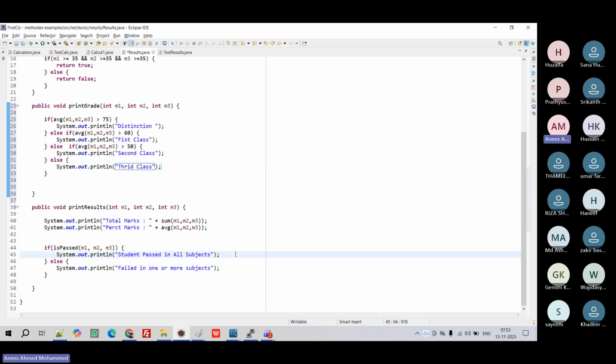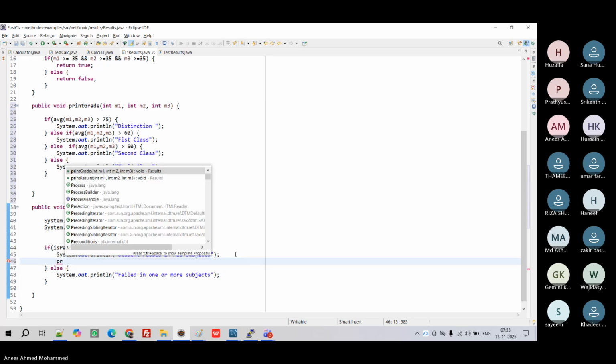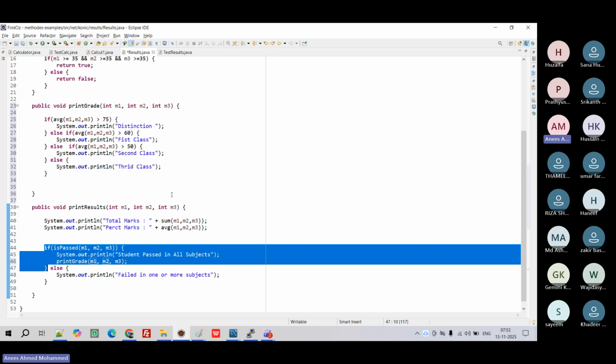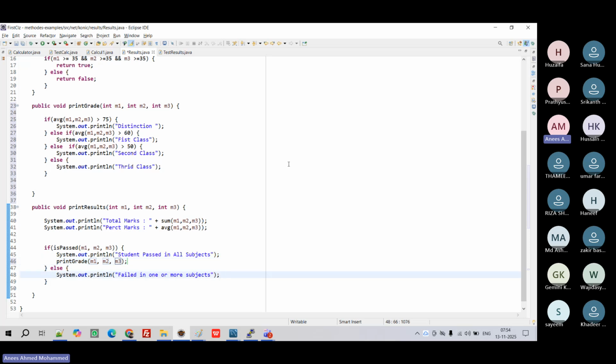So simple, what I will do now? I will write print grade. So what will happen in this case? Only if he passes, we are printing grade, right? Right or wrong, Umar? Yes, sir. Okay. So how am I using it? If only he's passed, I'm printing grade. If failed, I'm not printing his grade, right?